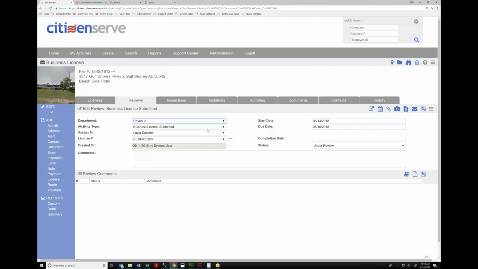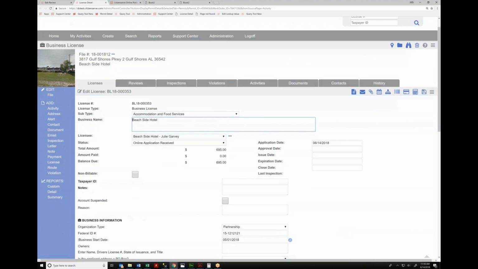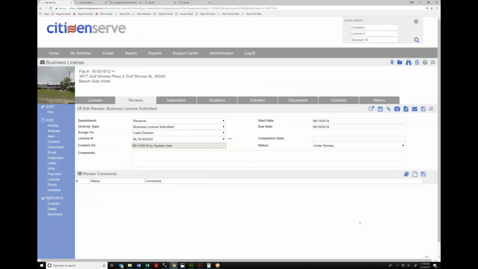So typically what they would do during their review is take a look at the application. So we're going to click the ... icon. Whenever you see the ..., it means more information. So if I click it, it's going to open up a new tab so that I can look at this application and just see basically what they filled in.